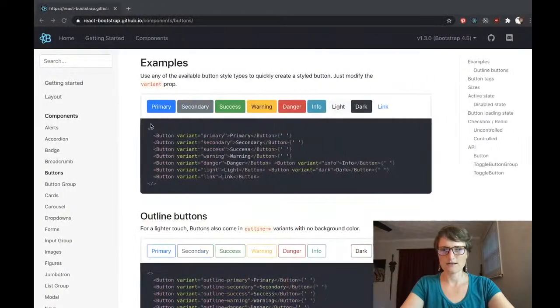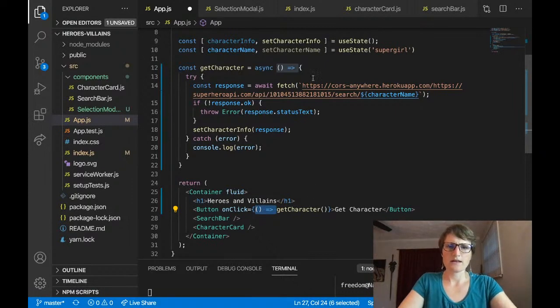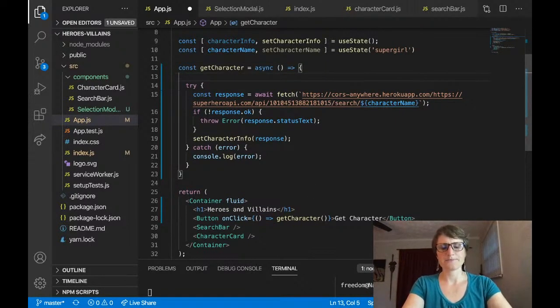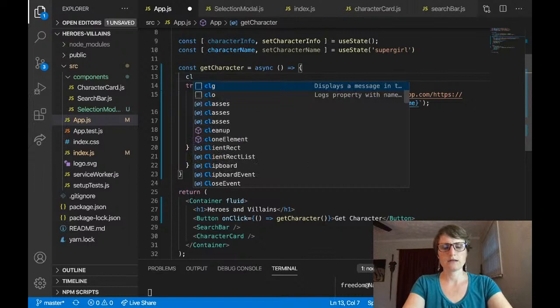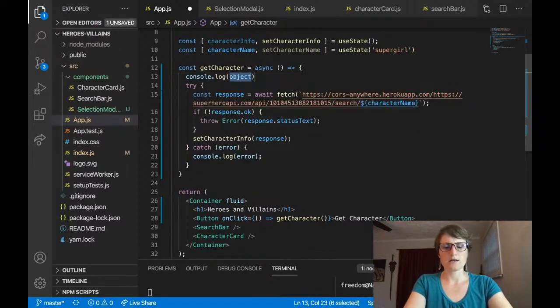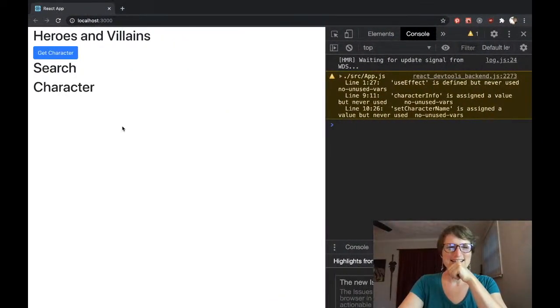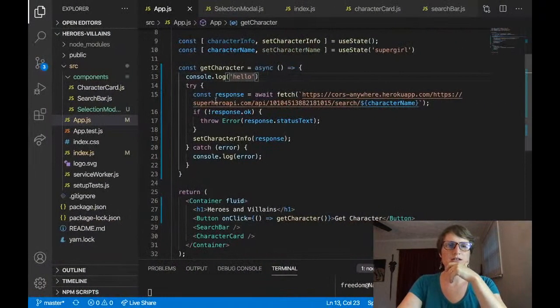Nothing happened. Ugh. So why is nothing happening? Let me just do something here. Let me just console log hello, just to make sure that it's calling. Okay, so it is calling the function. It is calling the function because it's making it to this block. So why is the fetch not happening?